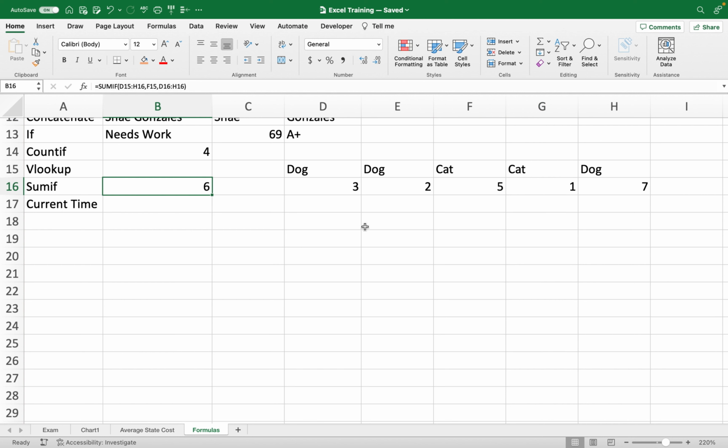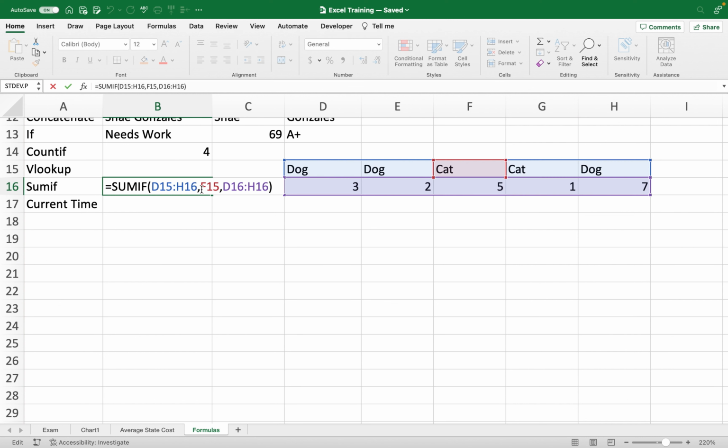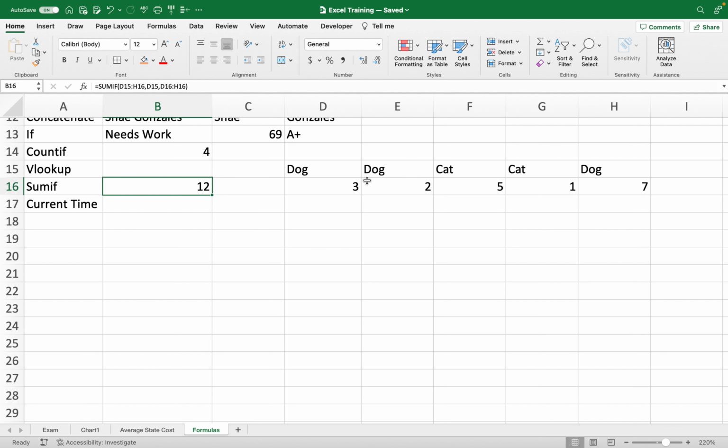Now we're going to do the dogs. We say 3 plus 2 is 5, plus 7 is 12, so we should get 12. We come here and have the same range. We edit our criteria here. What is the criteria for the search? We want to know dog. Dog is what we're searching for. So we're saying search this for dog, and if you find dog, then sum up the values associated here. We press enter, and there's our 12. So with SumIF, there is dog associated with those numbers.